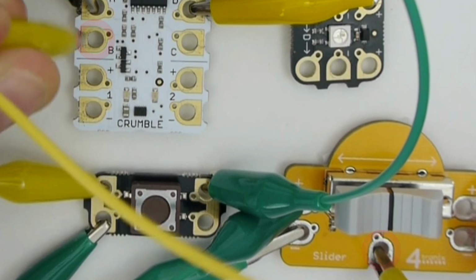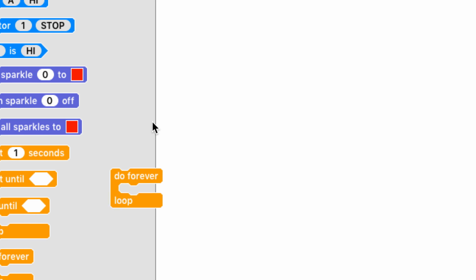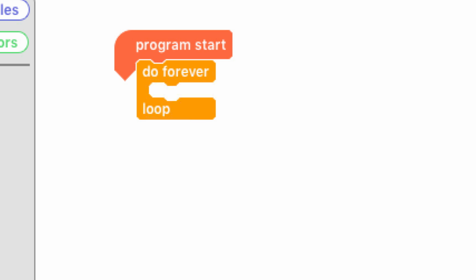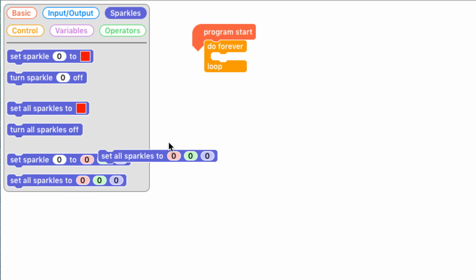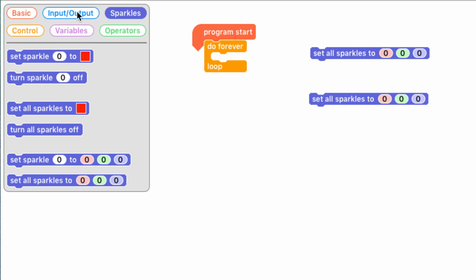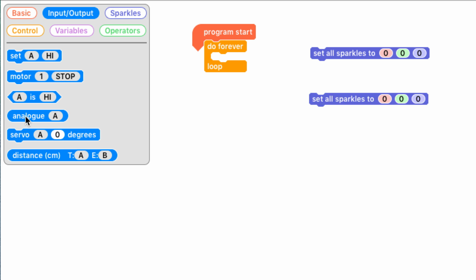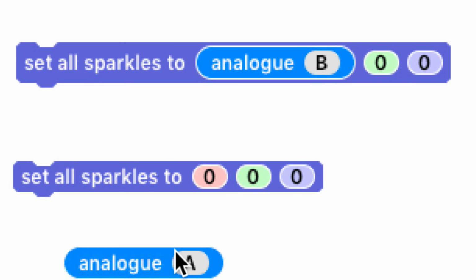We're now ready to add the code for our project. As always, we'll start with a program start block, followed by a forever loop, since I want my code to run forever. So how do I want my code to run? Well, I want to use the slider, connected to input B, to control the brightness of the sparkle, but I want to use the button to change between red and blue. I'll start by dragging two set all sparkles blocks and just putting them in empty space over here. For this one, I'm going to make the sparkle red, so I'll use the analog value from terminal B to control how much red there is. I'll do the same for this sparkle block, but this time I'm going to control how much blue there is.